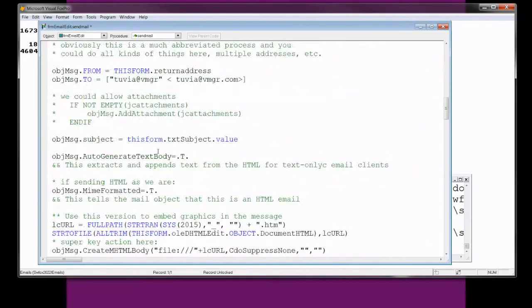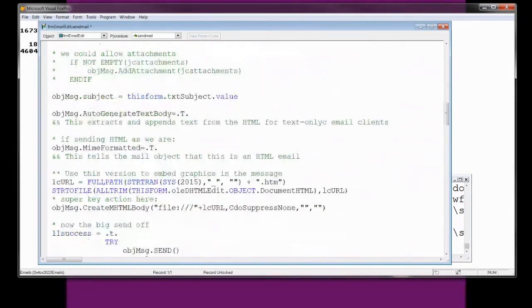So now we can set what we consider to be the regular email things: the from, the to, the subject. There's a property called auto generate text body. That means that if it detects there's no HTML code in this message, what should it do with it? And this will tell it, you know what, if there's no HTML code, it's just text, don't consider that an error, just go ahead and send it like that. And we're going to have it MIME formatted, which we will see why later.